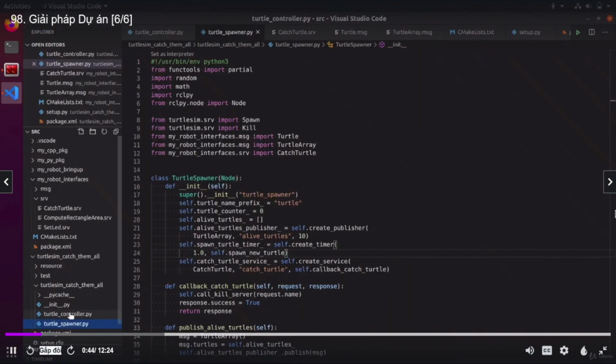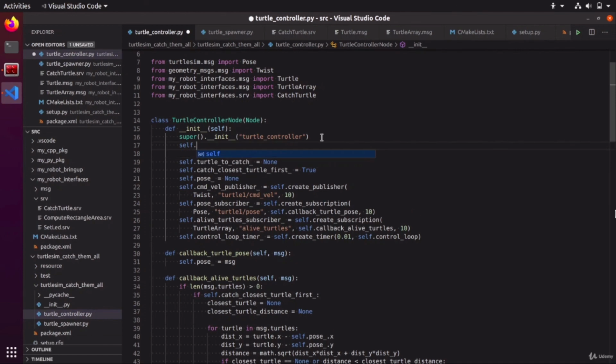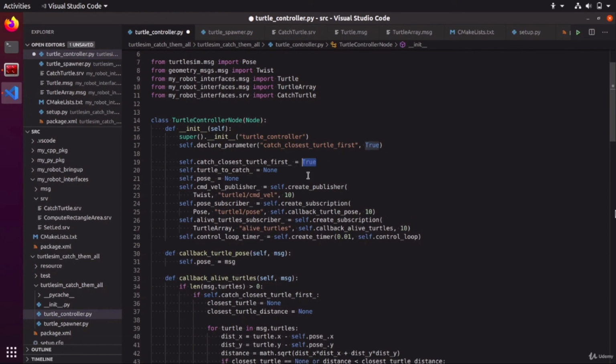So let's start with the turtle controller node, and here I will only add 1 parameter. It's actually the flag here, catch closest turtle first. Because maybe you want to catch the closest turtle first, maybe you don't, and you can specify that with a parameter. So I will add it here, self.declare_parameter. Always declare your parameter first: catch_closest_turtle_first. And let's put a default value, True. Okay, and now instead of True here, we will do self.get_parameter with that name. And don't forget .value.